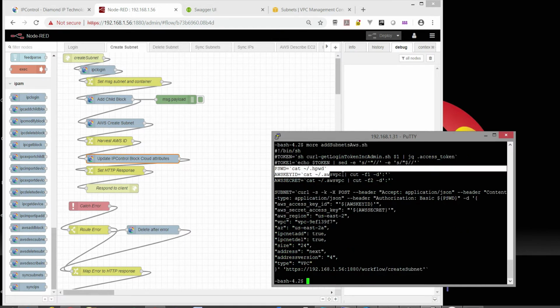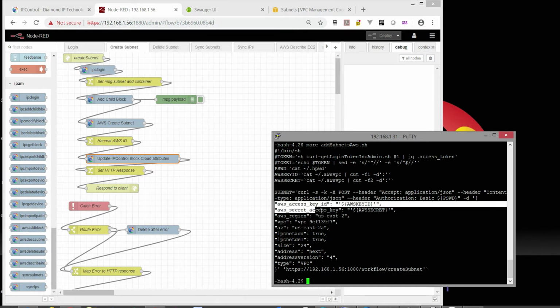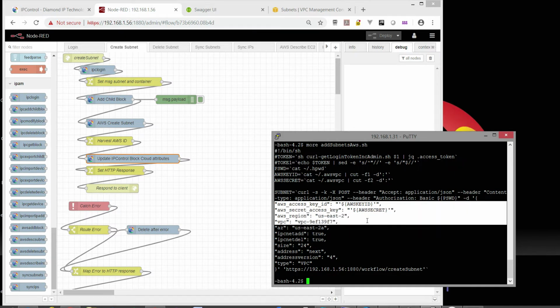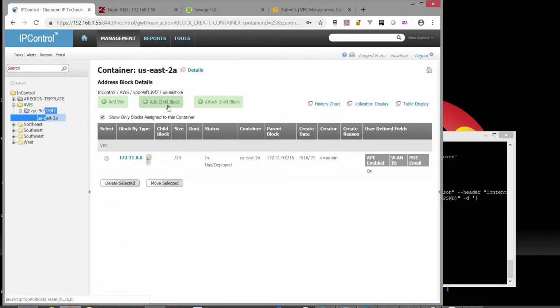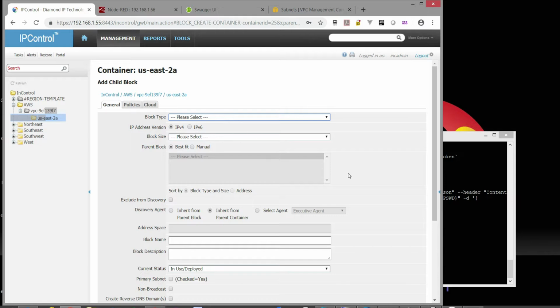It is using the same variable settings at the top to grab the information, setting a variable with the curl syntax, adding our header authorization basic for our login, access key, secret key, the region and availability zone of the VPC, the IPC net add and delete again, telling it true. And this time we're going to tell it the size of the subnet we want to create, 24 in this case, the address we want to use the next available, and this is an IPControl feature, v4 for the address, and the block type is VPC, which we created here so that if we were to look at block types, it would only be VPC in the interface.